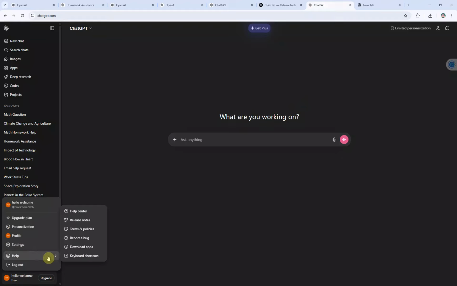Finally, to ensure a seamless experience, keep your browser and any extensions updated, as outdated software can sometimes cause compatibility issues.